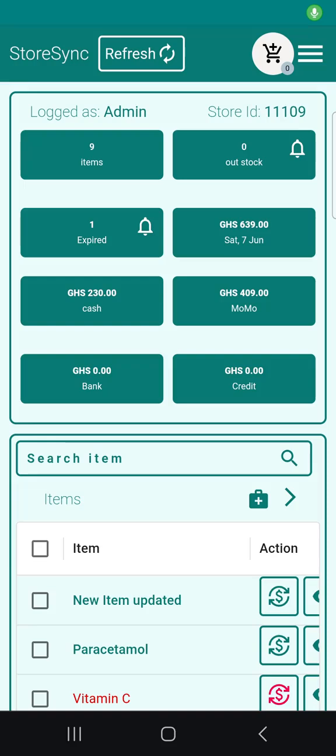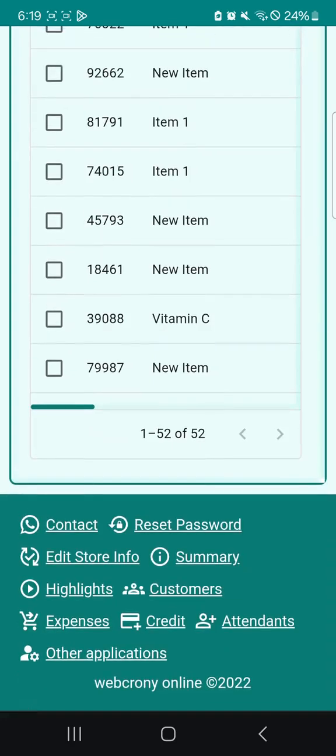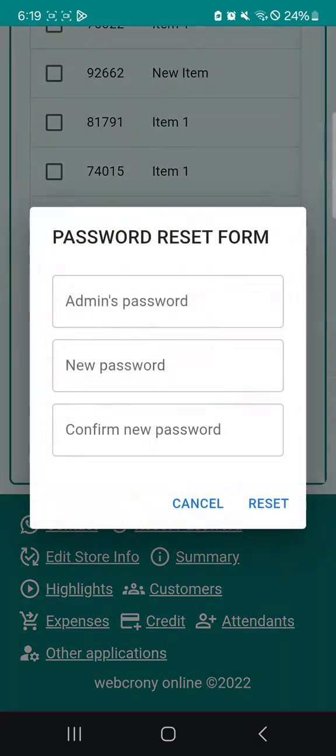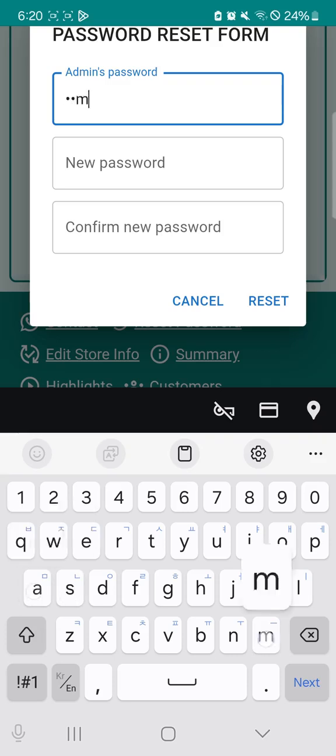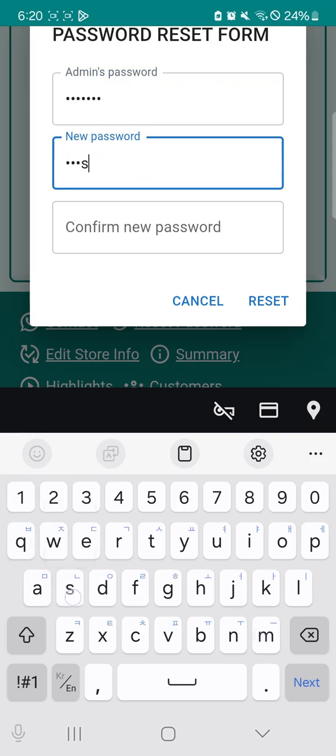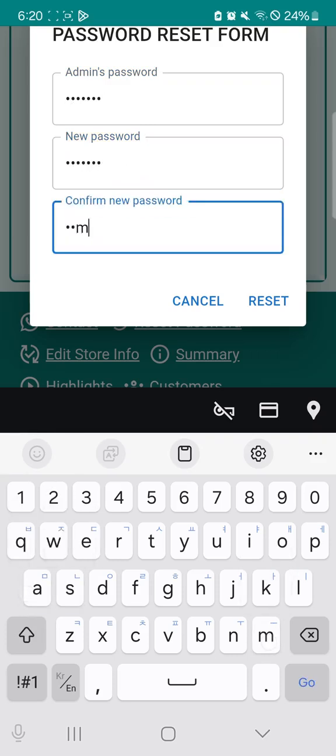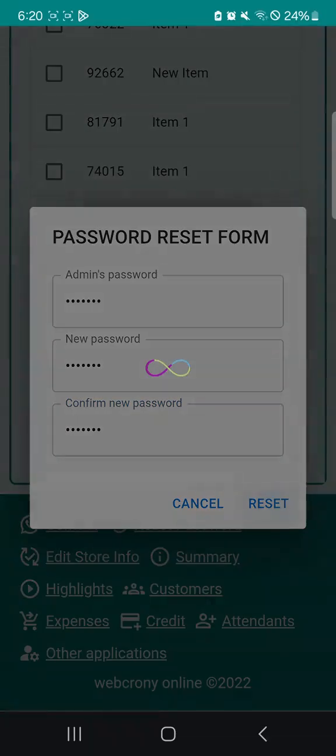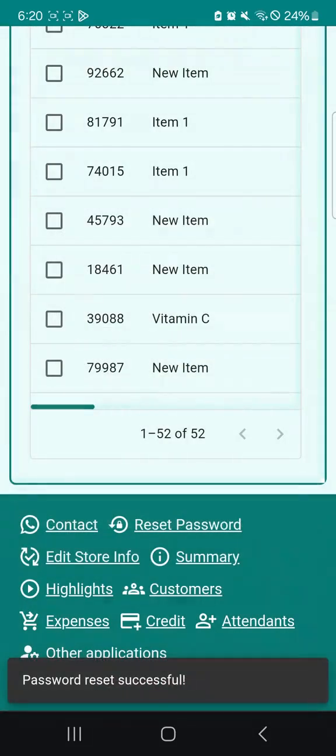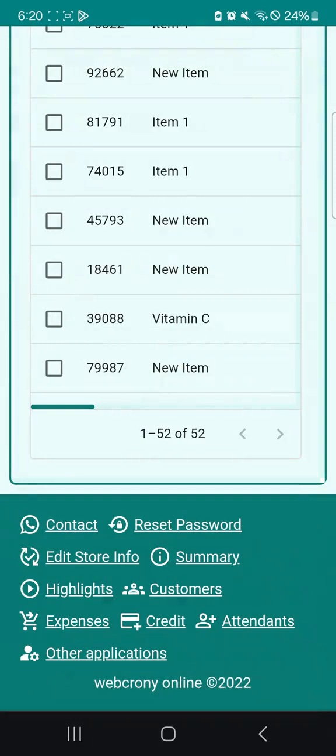To reset your password as an admin, all you need to do is to scroll to the bottom and select on reset password. So let's say I enter my password as an admin. I enter the new password, then I confirm the password. So if everything is all right, I'll click on the reset and the password will be reset successfully. If I want to log in, I cannot use the old password. I have to use the new password.